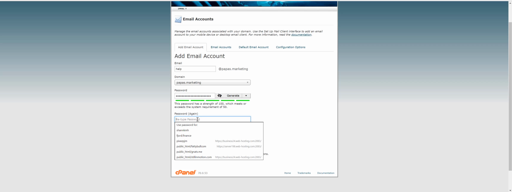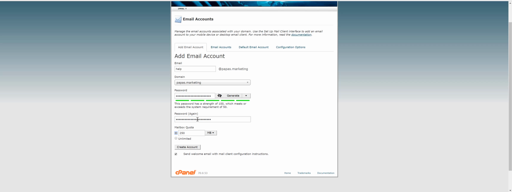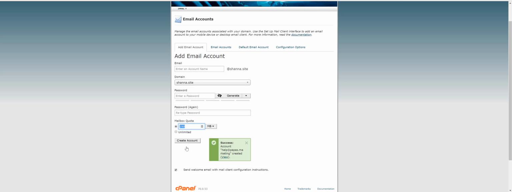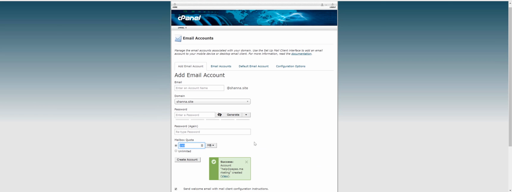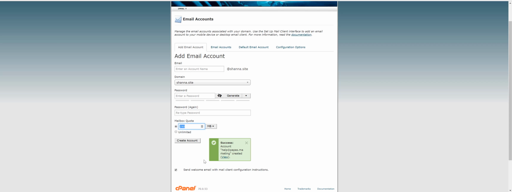And then, of course, you have to retype that password just to make sure that nobody really can enter your email address. And then also I have the tendency to set up my email inbox as unlimited, so that emails are not bouncing, and that's about it. Then you have here send a welcome email with my client configuration instructions. That's it. You click create account, and then you have already access to your email. And how you can access your email address, I show you right after that.